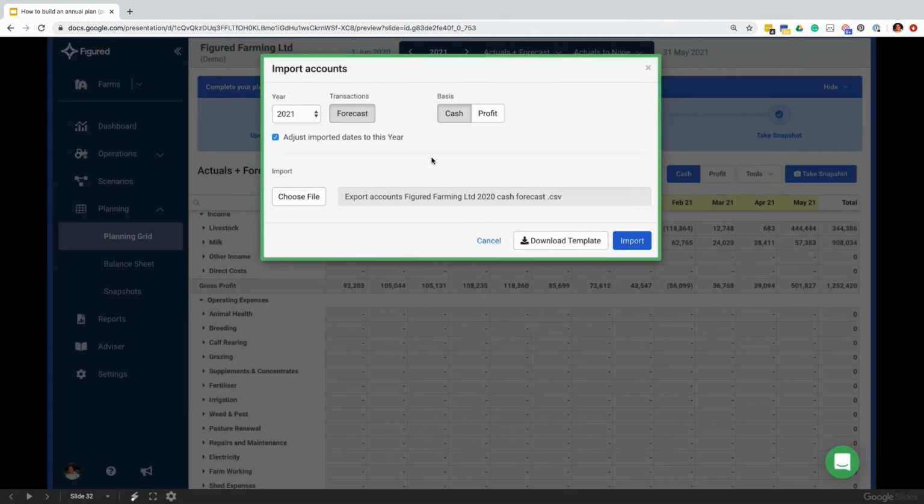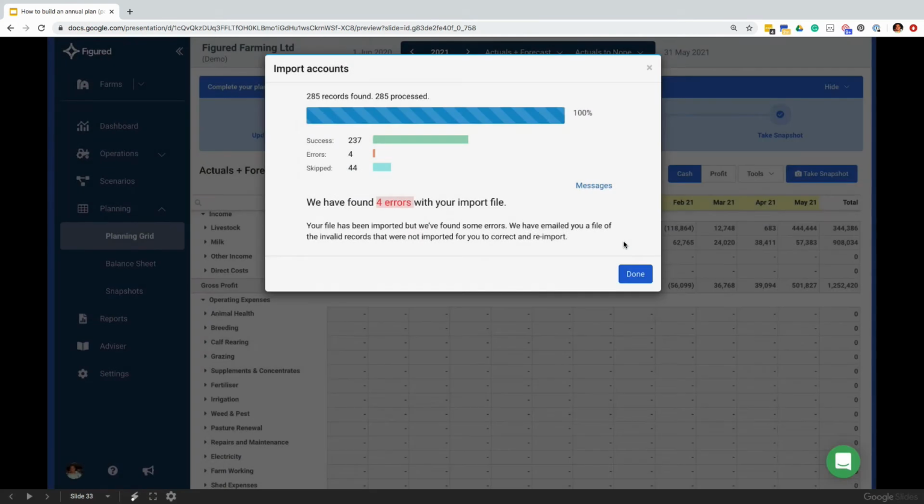The Imports window shows up again, making sure that we select the right year, 2021, making sure that's on a cash basis. Ensure that the just imported dates to this year is ticked. Select your file from your downloads folder and then click on import. It'll take a few seconds to import that data. Don't worry about it having a few errors or skipping a few lines.